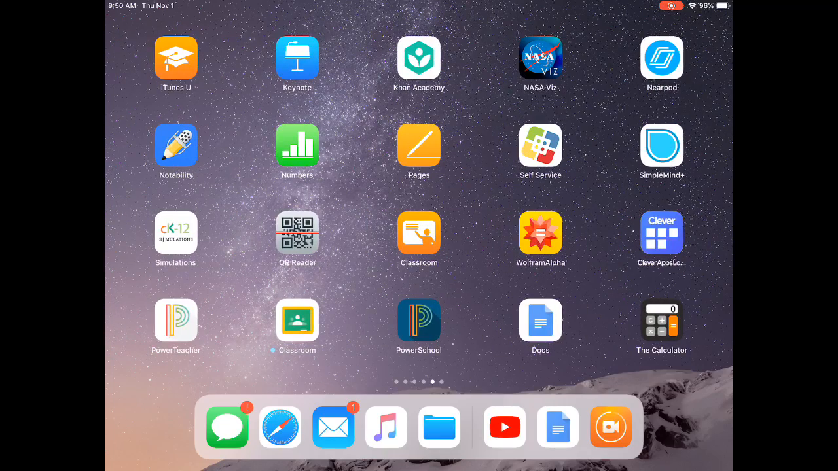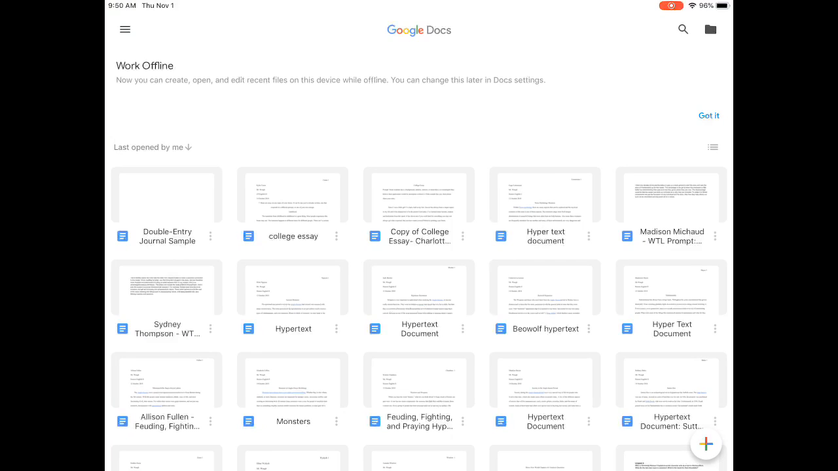the Google Docs app. So I'm just going to tap on that, and it will bring me to the main screen of Google Docs. Most of you are familiar with this, but just to point it out, in the lower right hand part of your screen is the plus button.